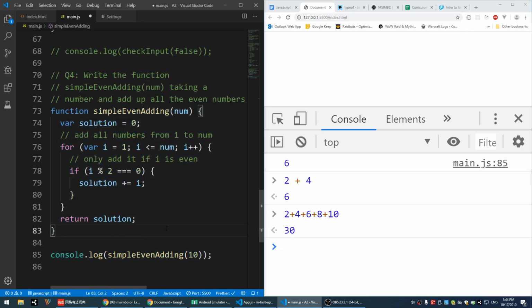And as you keep coding, keep analyzing stuff, you're going to gain more experience to be able to write by yourself after you've seen enough questions like this. Right, so this is the answer for question number 4.